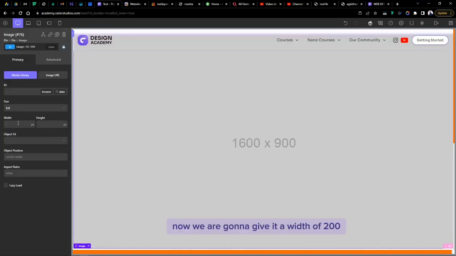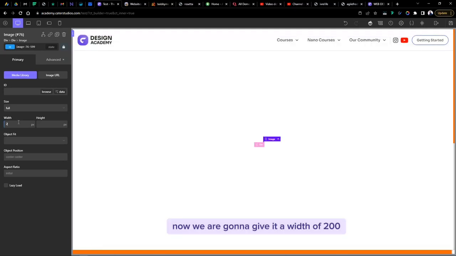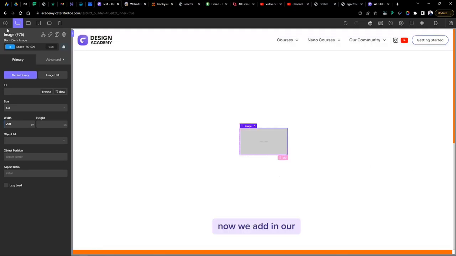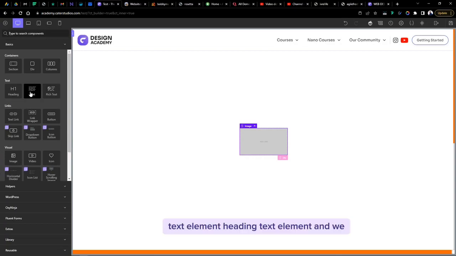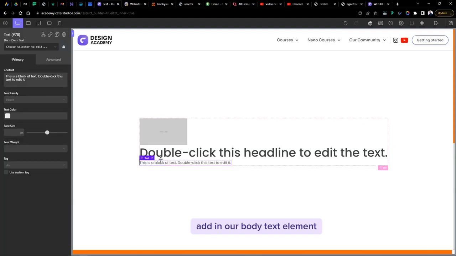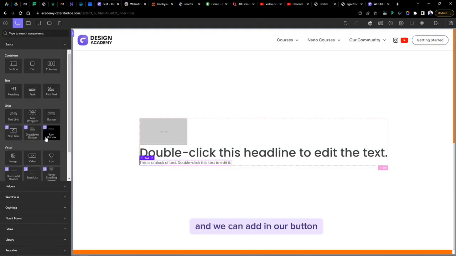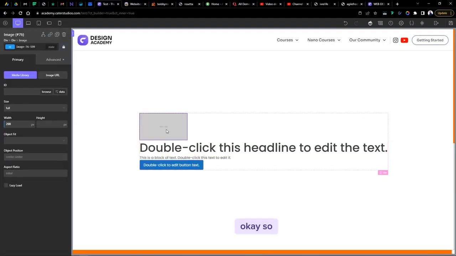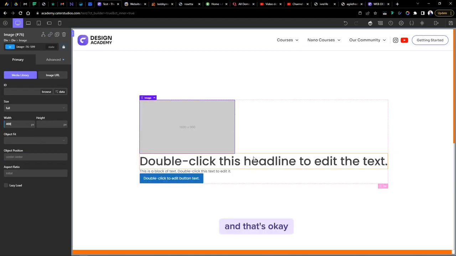Okay, now we are going to give it a width of 200. Now we add in our heading text element, and we add in our body text element, and we can add in our button. From here, let's just increase this to 400, and that's okay.